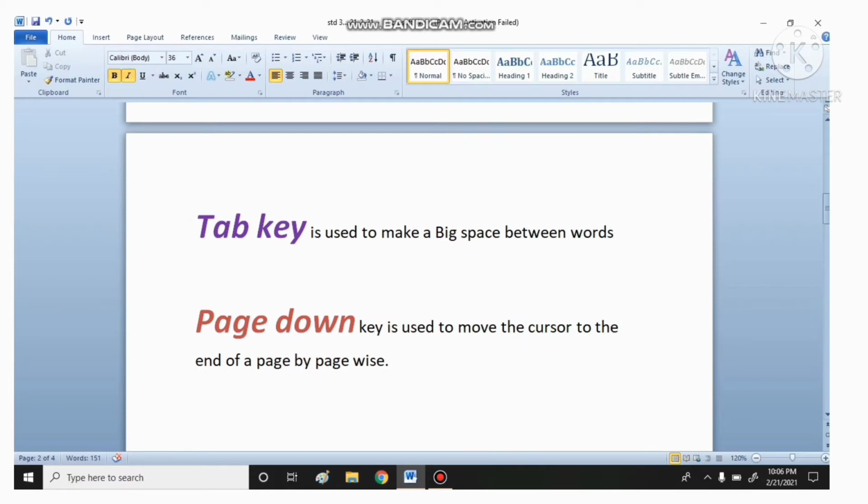Next key, page down key. Page down key is used to move the cursor to the end of a page by pages. Using this, you can move the cursor to the end of a page by pages.